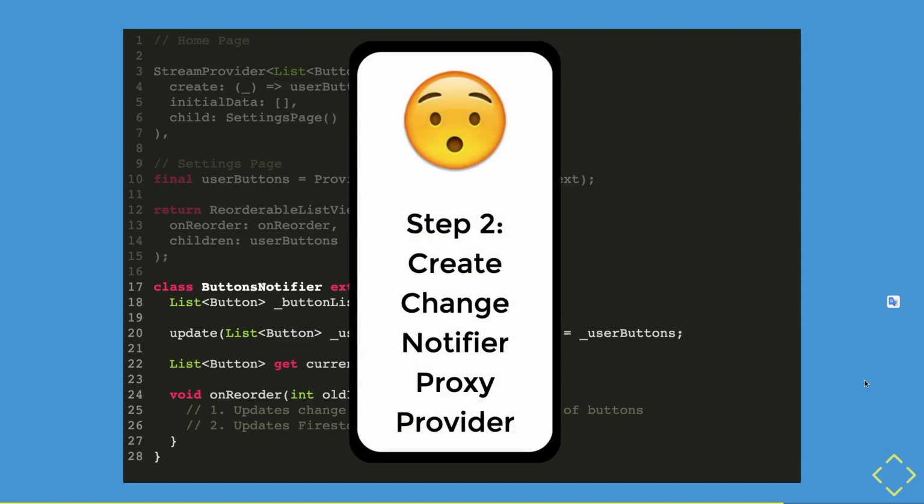So the Change Notifier Proxy Provider requires a Change Notifier. Now, we just need to add on the Proxy Provider part of the Change Notifier Proxy Provider. So you better buckle up, there's going to be a lot.